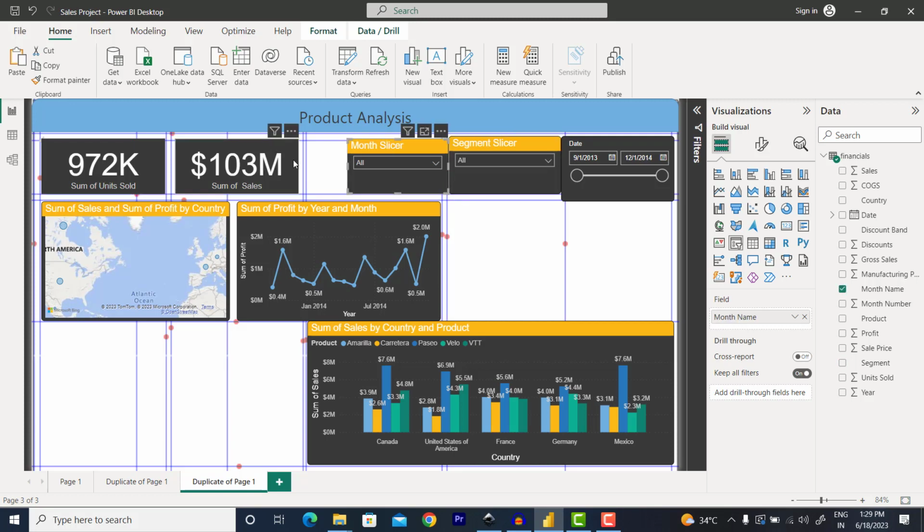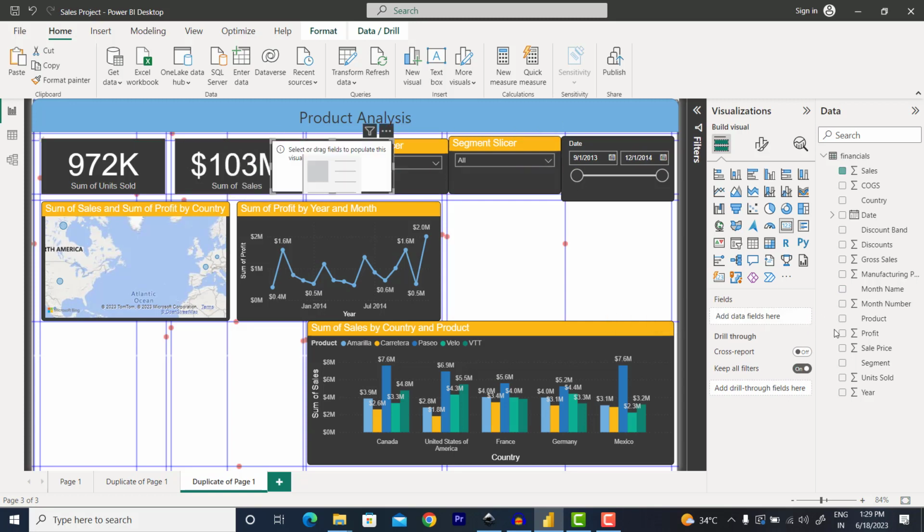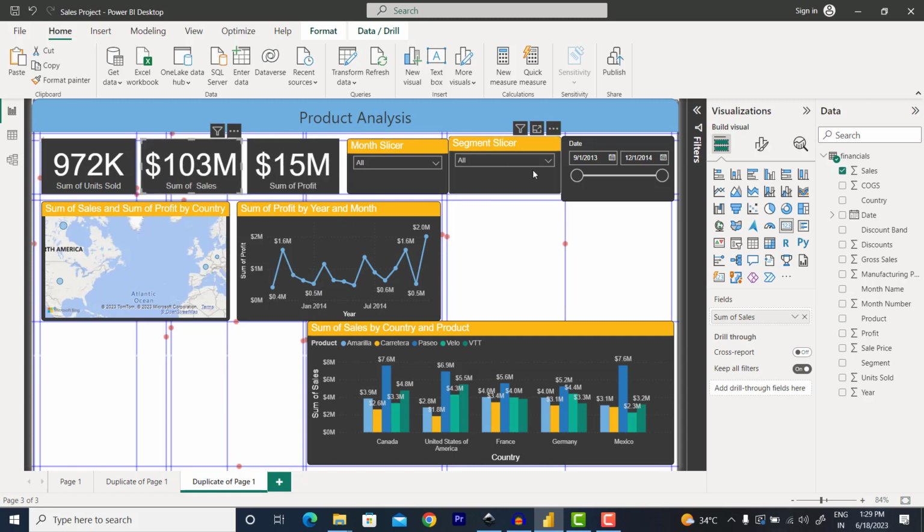And then I will add a third card, which I will use to show the total profit, right? So I will remove the sales here and I will add the profit column here, and it will display the total profit which has been made through those sales and through the units which have been sold, right? So this is the first visual, right? And here I'm going to put the second card, right? And here I'm going to put the third card. So now we have 3 cards here, right? And then we have 3 slicers here, and then at the end I will just format everything.